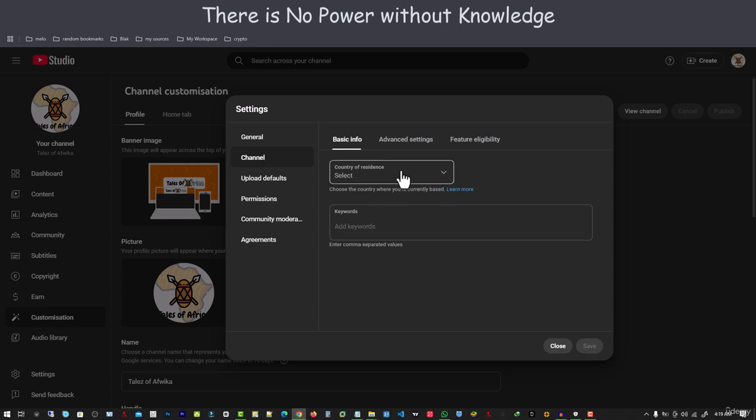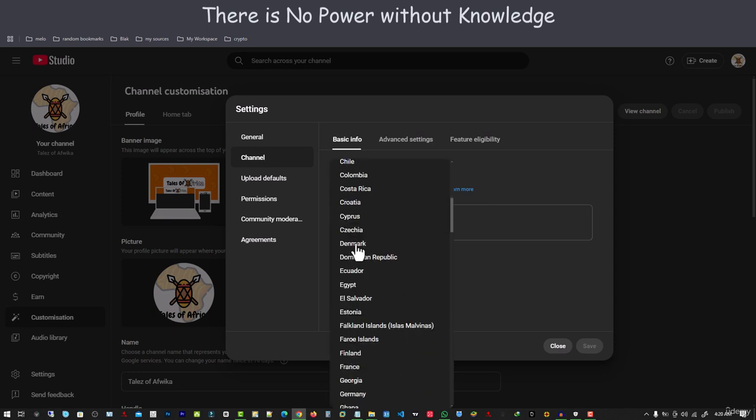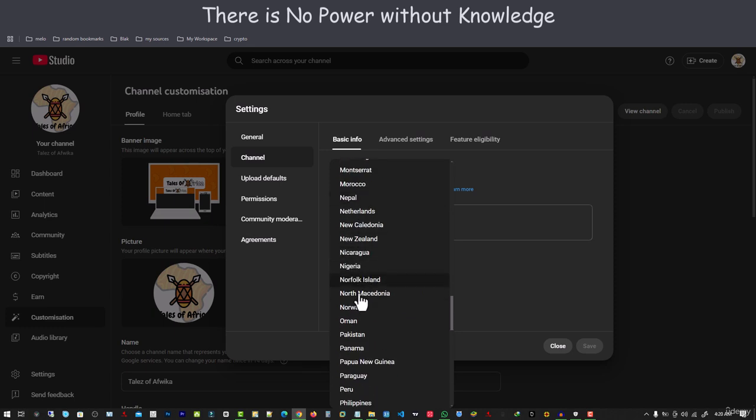Don't change it to US or any place just because you want to. This doesn't really change much about your optimization. So just choose your country. So I'm going to choose Nigeria because I'm living in Nigeria currently. So I'm going to go to N, Nigeria.